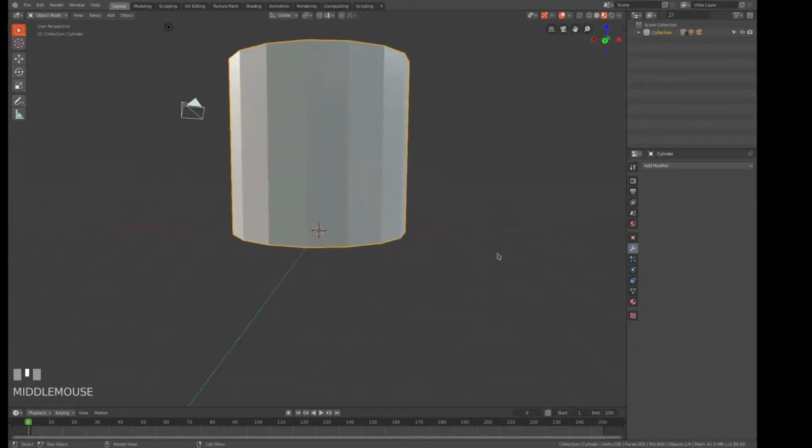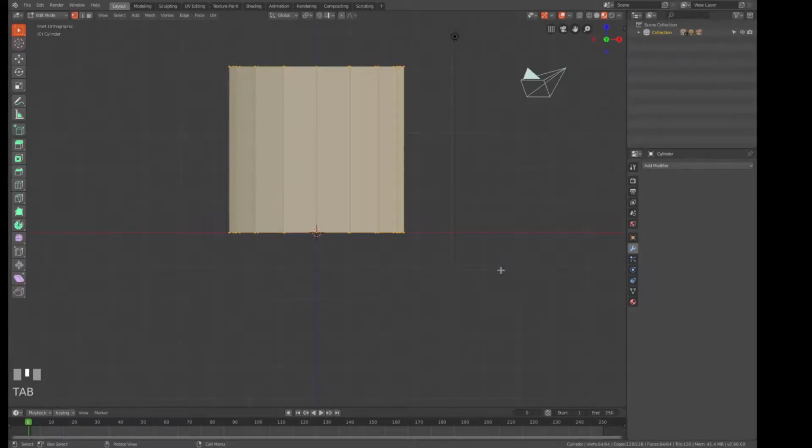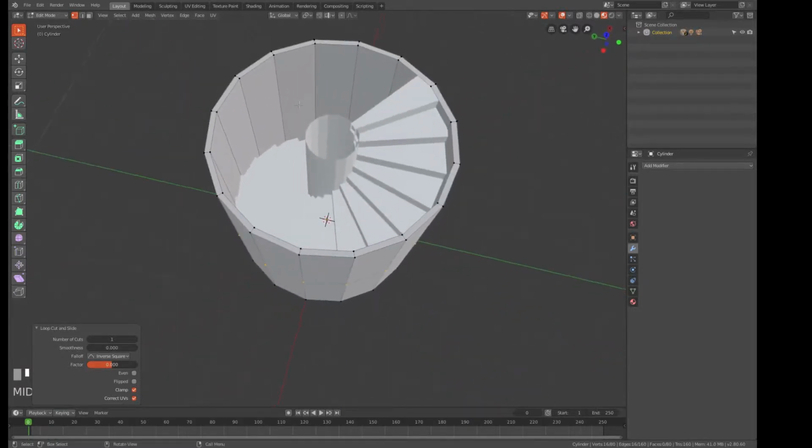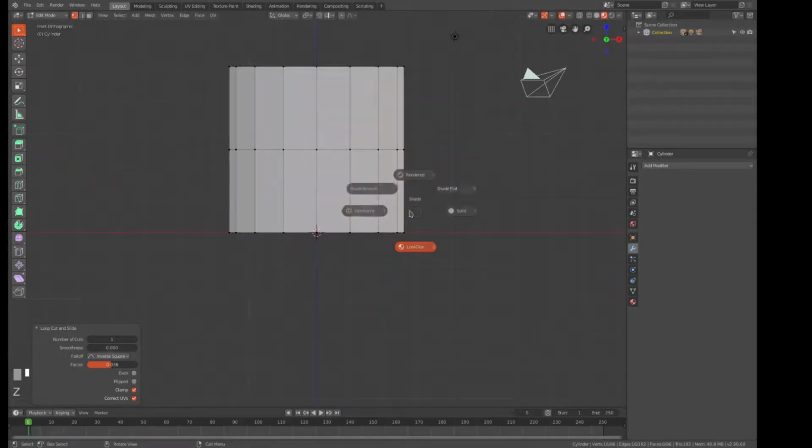All right. Front view. Go into edit. Control R. Left click. Hit enter to lock it in. This should be 2.5 meters tall. And we're going to put another one on the inside. Now I want to be sure they're lined up correctly.